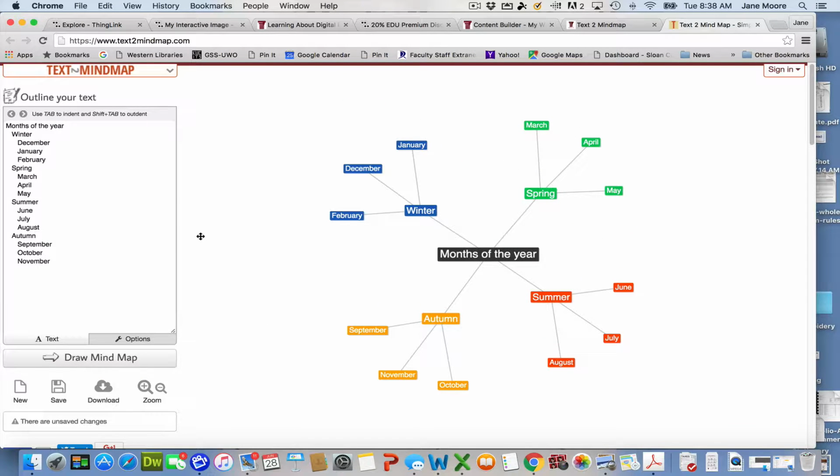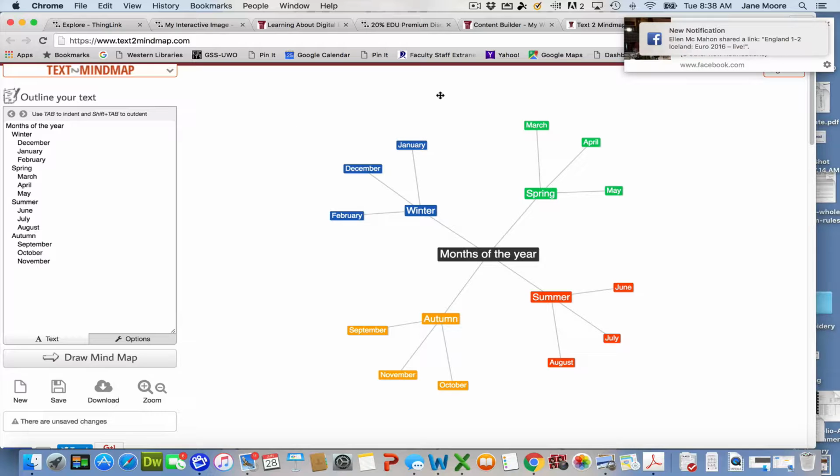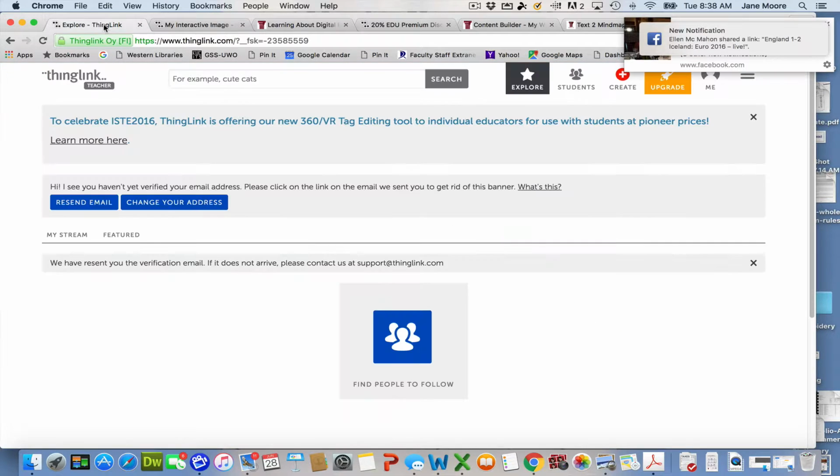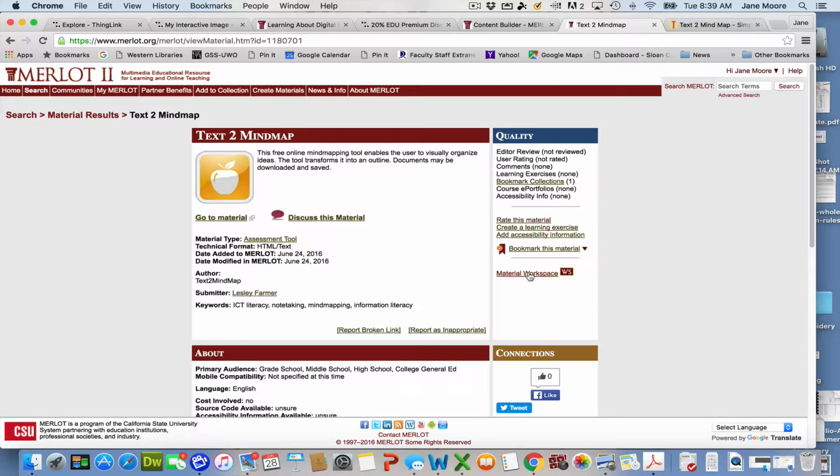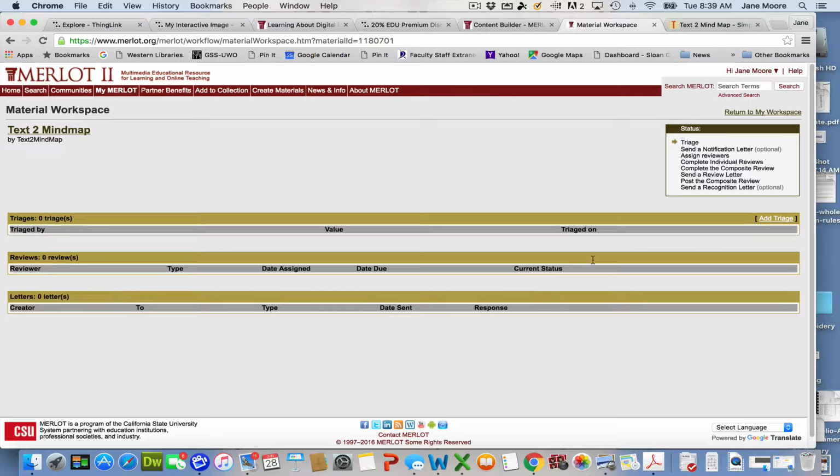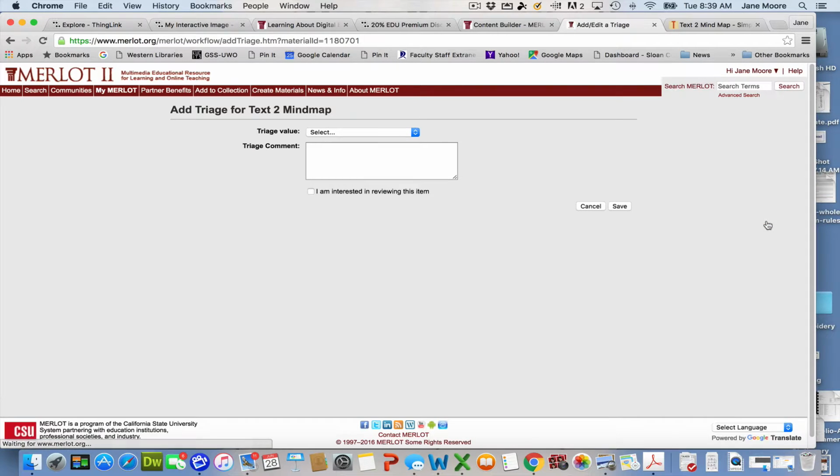I won't spend hours on this, but I will spend probably close to 30 minutes or longer, depending on how complex the material is. When I finished doing that, then I would go back to Flow, and then I would go to the material workspace. And in the material workspace, I would add a triage.